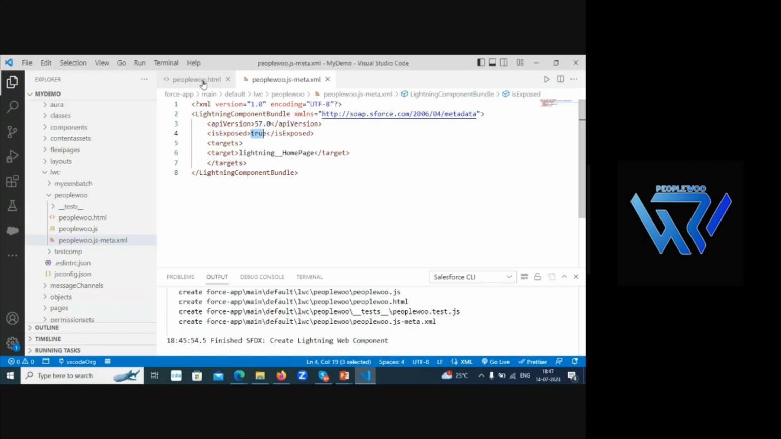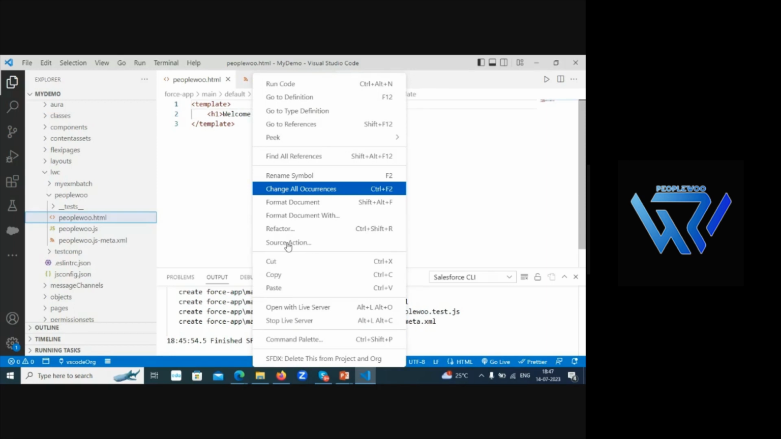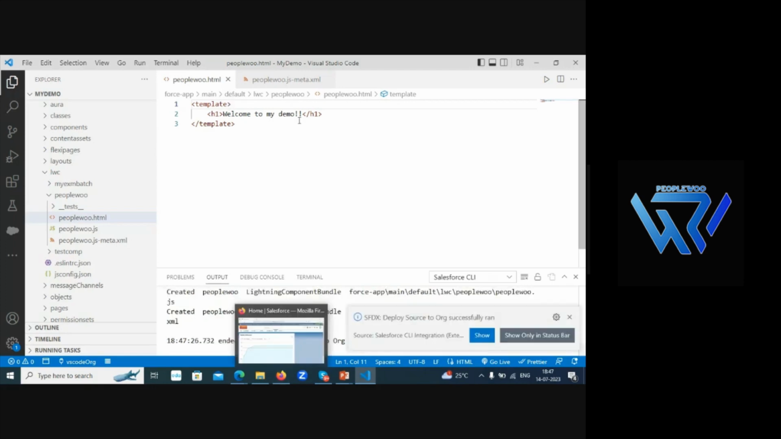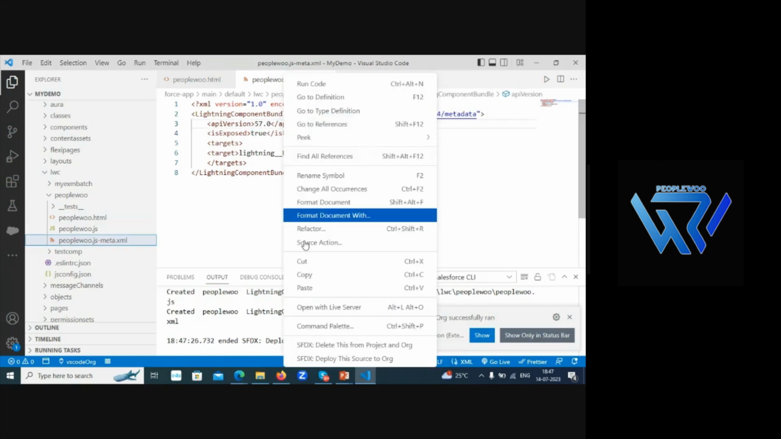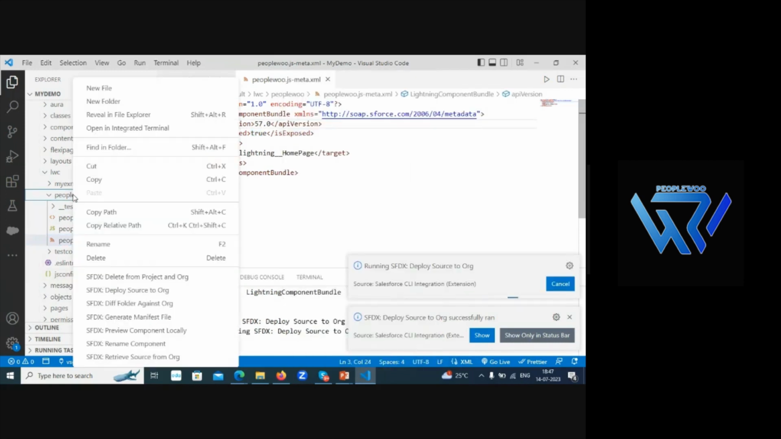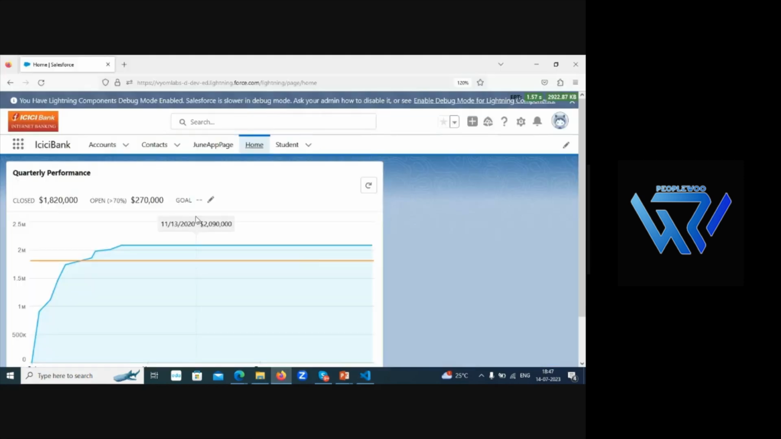So now I saved it, and it is important that you deploy this. Right click, deploy the source to org. Once we are deploying this, everything I have created here will be deployed to the org. Each and every file needs to be deployed, or else there is another option here also where you can deploy it. Okay.